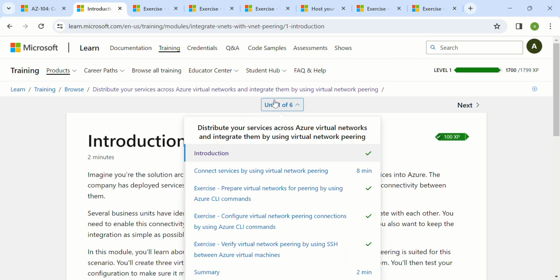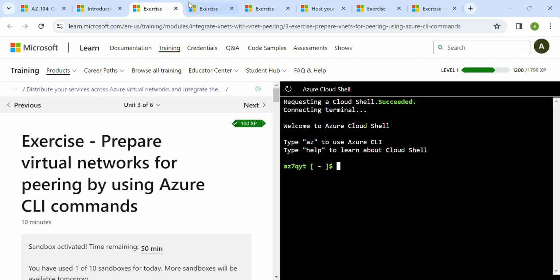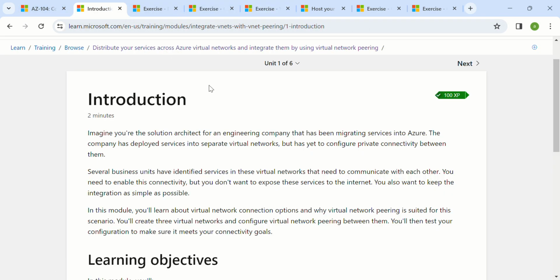So this has 3 exercises, one introduction and one summary. We'll go through the introduction first. Imagine you are the solution architect for an engineering company that has been migrating services into Azure. The company has deployed services into separate virtual networks but has yet to configure private connectivity between them. Several business units have identified services in these virtual networks that need to communicate with each other.